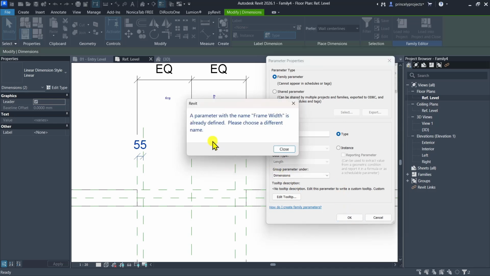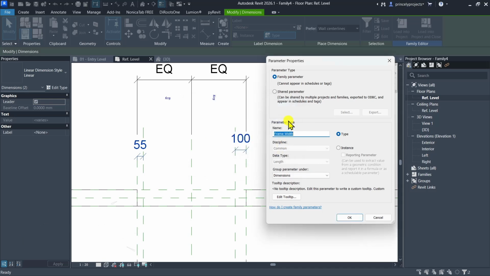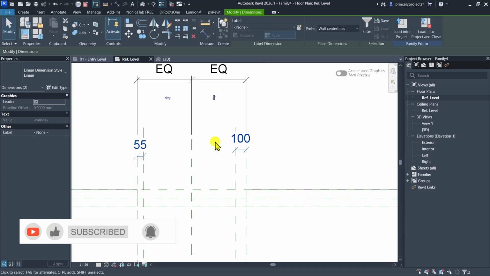Revit is giving us a warning. It says a parameter with the name frame width is already defined. Please choose a different name. So what does that mean? It means that Revit already has a parametric dimension with the name frame width. So let's cancel it and choose from the label dimension.